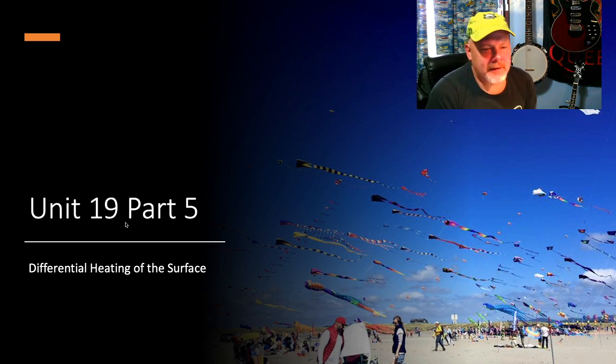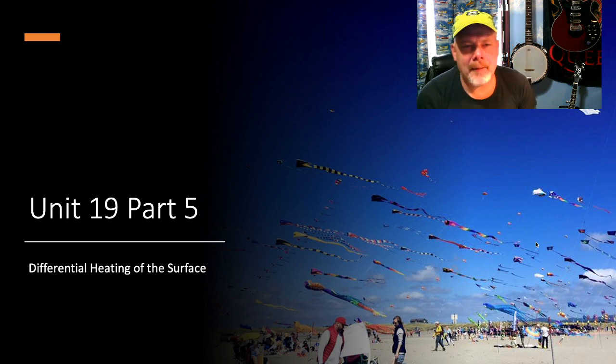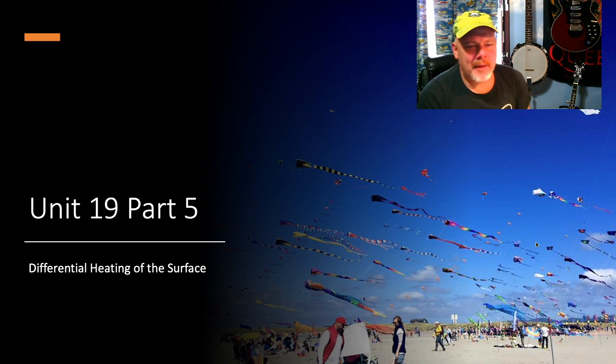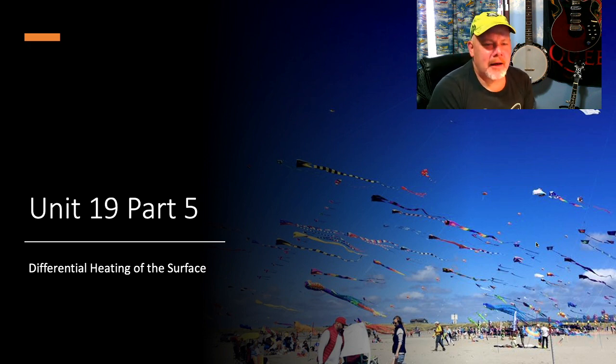Last time I left you guys off looking at this picture that I have in the background here. This is a picture of people out playing with kites. Beaches seem to be a happy place to go out and fly your kites. You can see lots of people out there flying their kites. Well, why is that? What is it about beaches in particular that they get so much wind? It has to do with differential heating, and that's what we're going to be talking about today. So let's get going on with that.